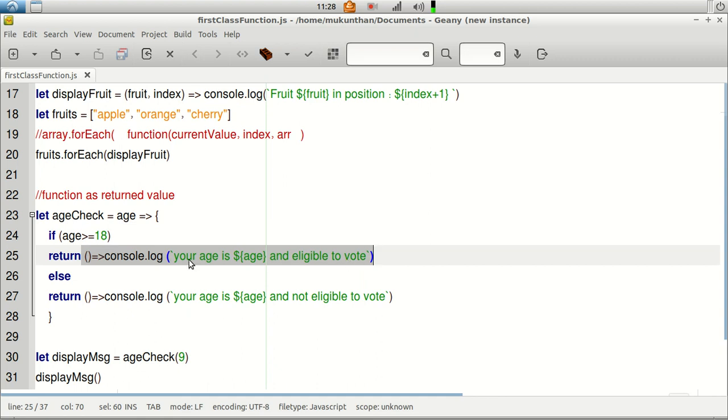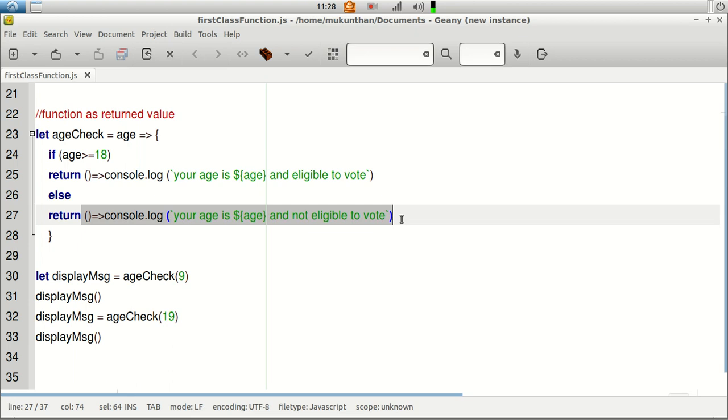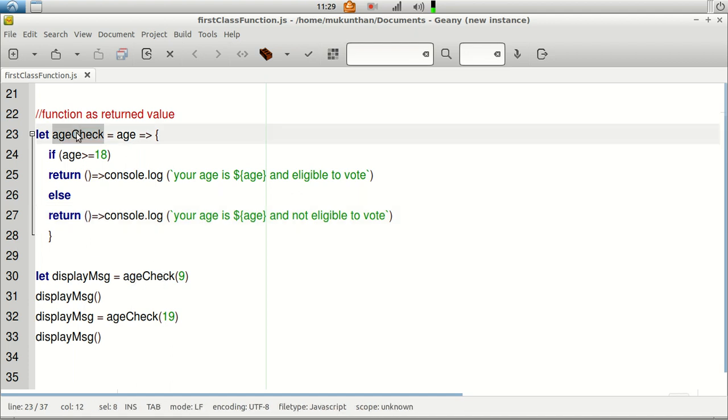This function is in the form of an arrow function expression. It does not have any arguments and it has the implementation in a single statement, and you have the template literal as we discussed earlier, and it will be replaced with the age variable. The same way for the else condition, again it returns another function which has a template literal, only one statement, and it is an arrow function expression, with no arguments. Now let's say line number 30, displayMessage, and I am calling the function ageCheck. You know that ageCheck is the outer layer function, so you are calling it with the argument 9.